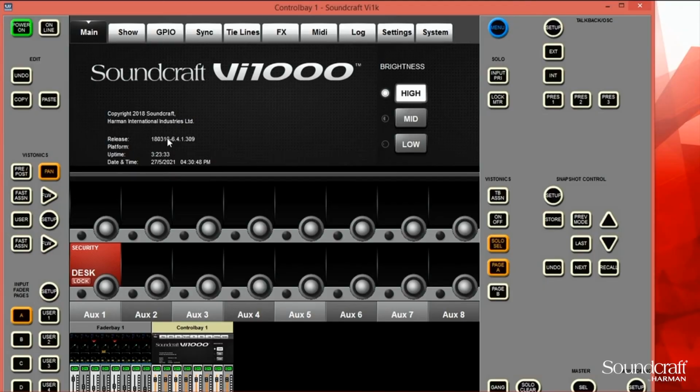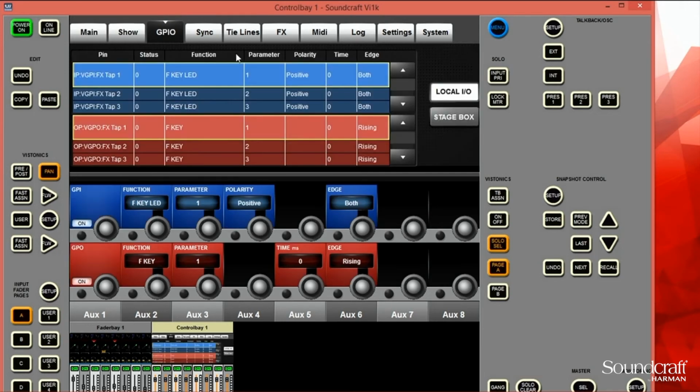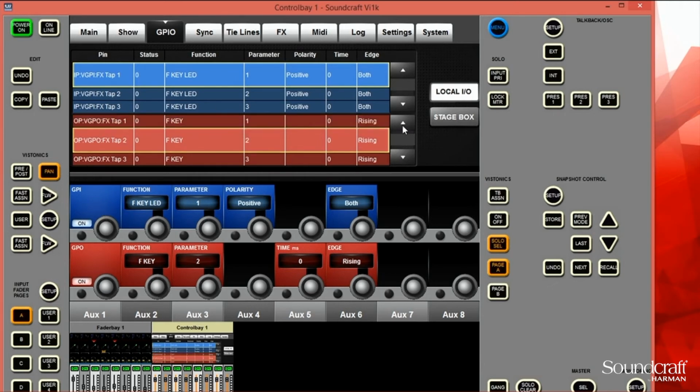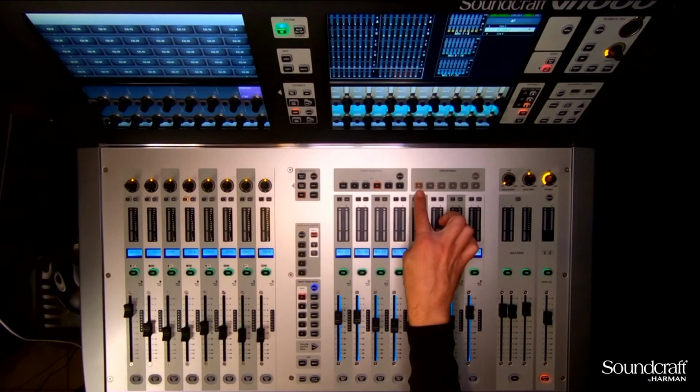On the main tab, we can see the firmware of the console and the time. It also allows us to dim the screens if we want to. Then we've got our show tab, GPIO, general purpose ins and outs. Consoles do use these for effects. So for instance, you can see there's a tap delay going there. Internally.